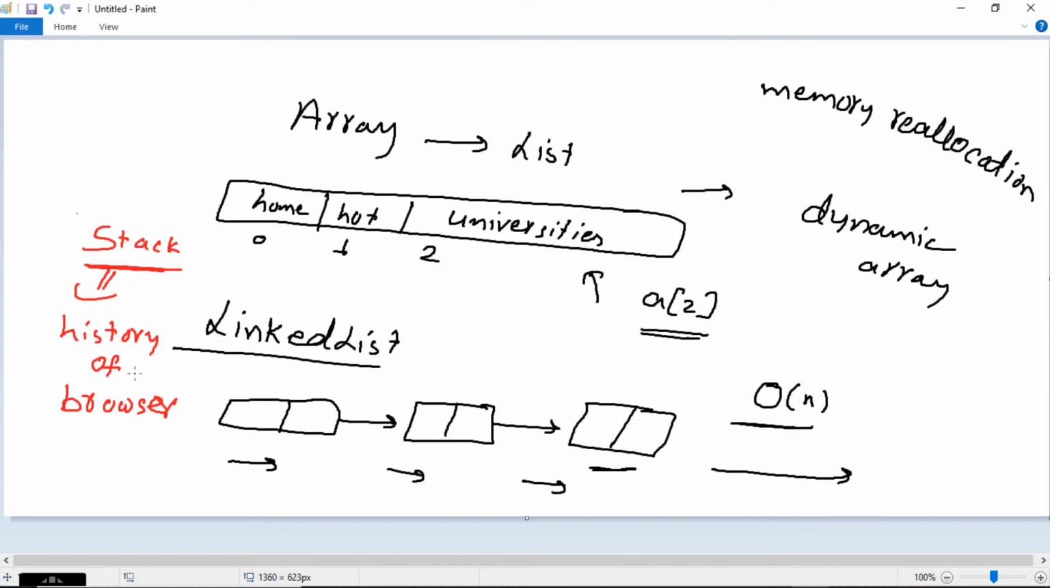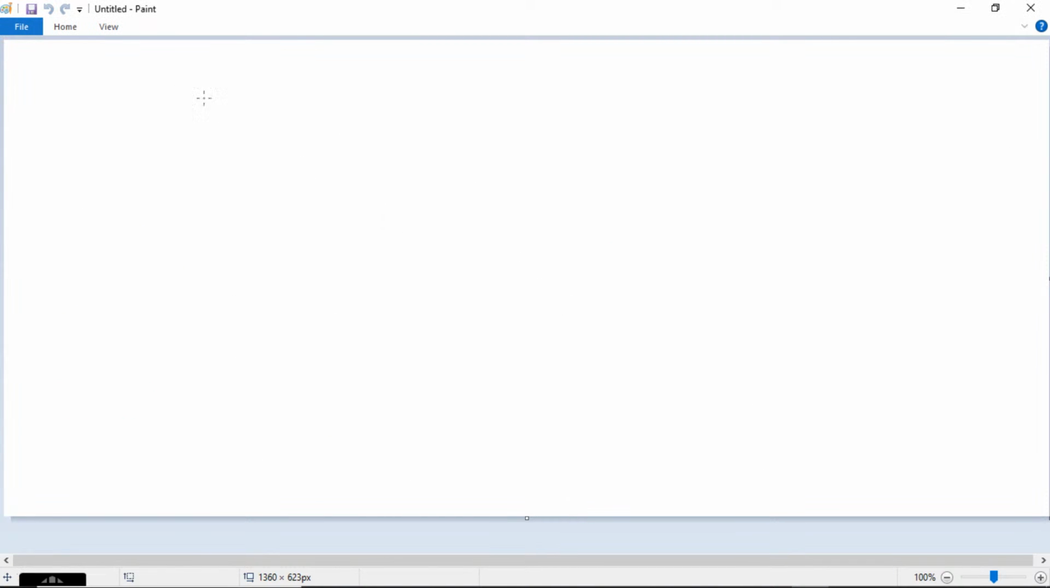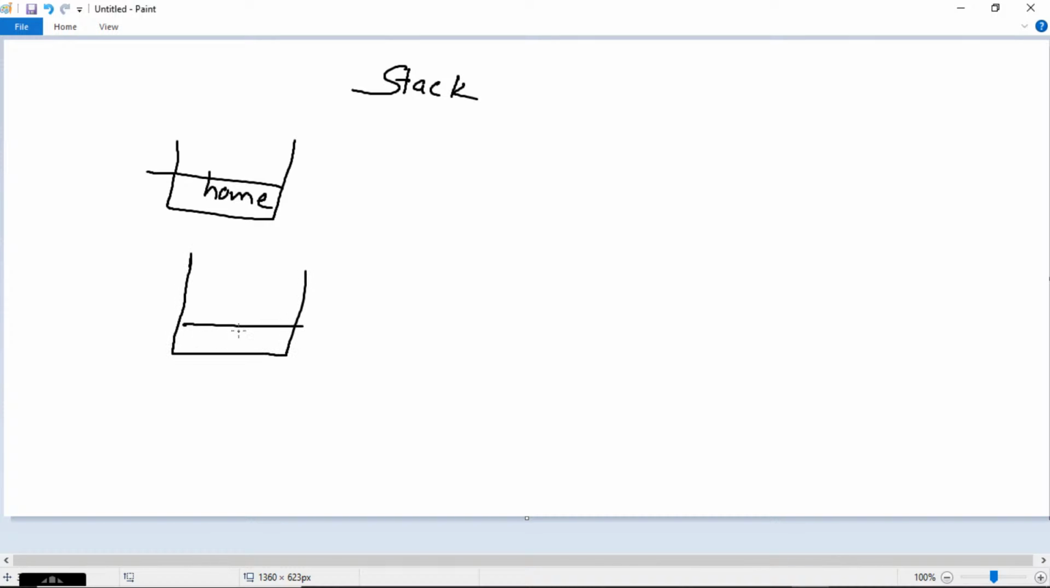What happens in the stack? Stack works in the order of last element you have pushed, you can pop that first. So let me open a new page and I can tell you, and here we will take the stack. Okay, what happens in the stack? Initially we will insert home. Okay, and then if you have one more, then you can insert home and then hot.